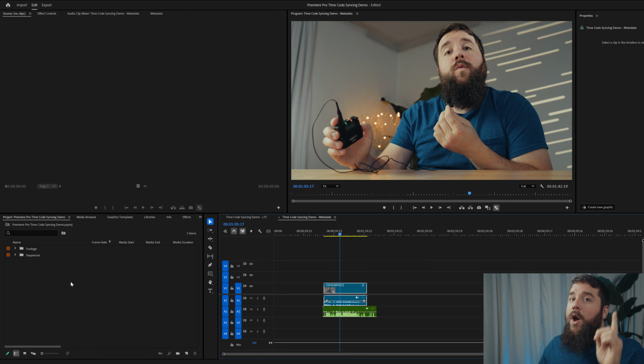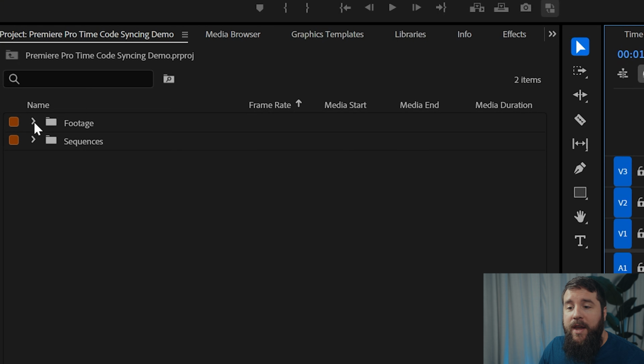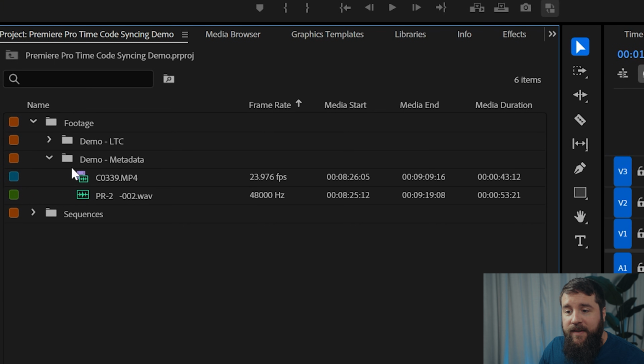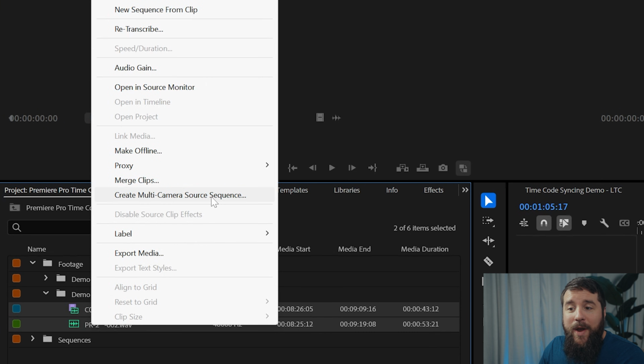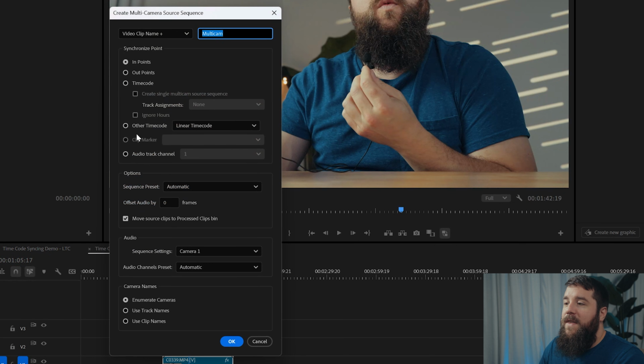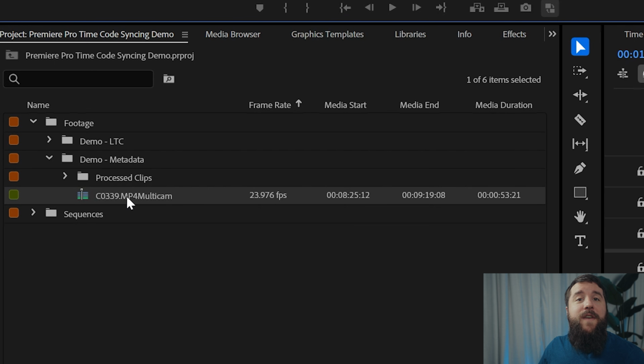It's awesome. Or alternatively, if you have more than just one camera and audio clip like I have here, you can go over to where all of your footage is, select all of your video and audio clips, right-click on them, select Create Multi-Camera Source Sequence, then go over here to Timecode, press OK, and then you're going to have this fancy new multicam sequence created that has all of your video and audio clips synchronized using timecode, and that works really great as well.